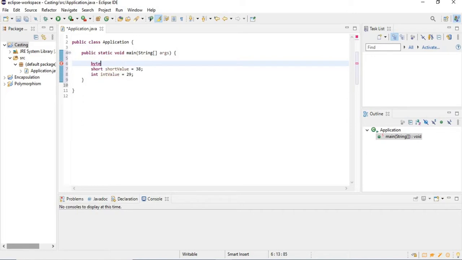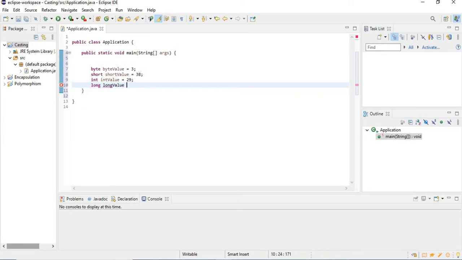We do have the byte type. So byte can store from -128 to 127. And there is also a long type which can hold a really long number. And of course we've got floating point values which are float and double.